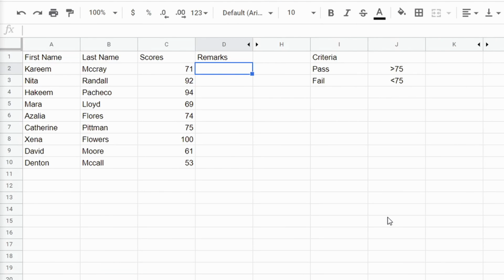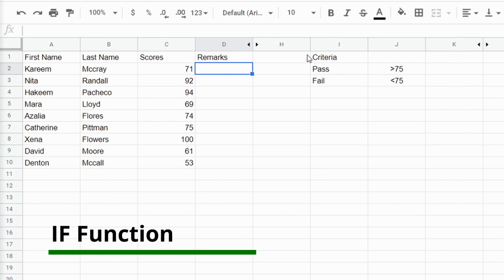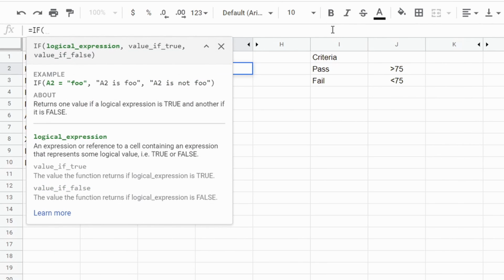Okay, so I have a list here of people who took an exam, and I would like to know if they have passed or failed at a glance. To help me do this, we will use the IF function. The IF function works this way. It requires a logical expression to evaluate, and if it's true, it would return this particular parameter. If it's false, this parameter.